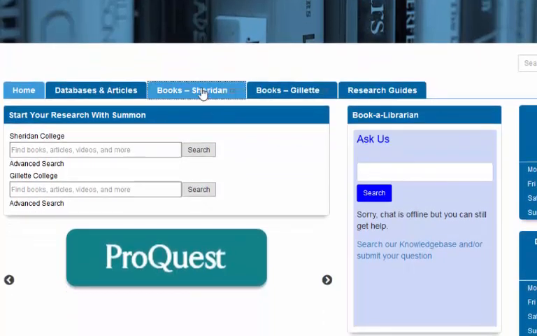Let's take a look at the next two tabs. We've got Books Sheridan and Books Gillette. These tabs will take you directly into the library catalog where you can look for books and DVDs and other items. This is going to be the quickest, easiest way to locate these materials.